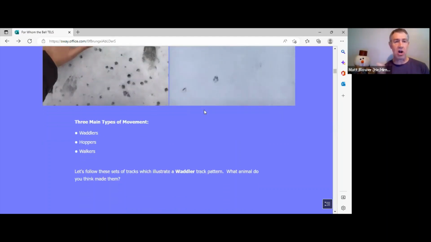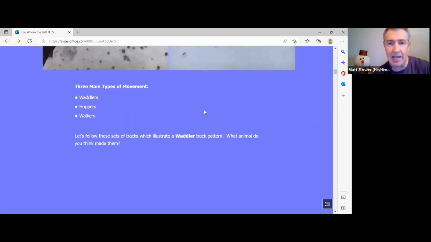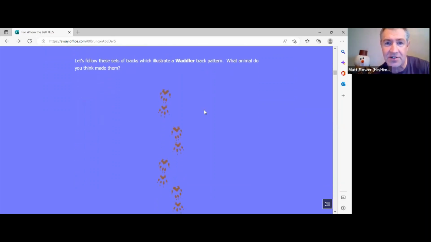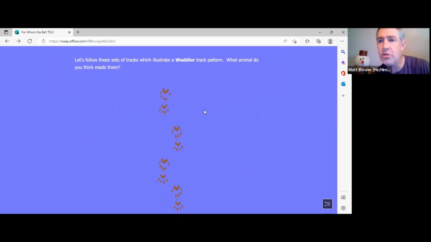But let's start with waddlers. We've got a track pattern here on the screen. Wonder what animal would make these. There's a couple of good things about tracks that you need to know. One is scale. It's hard to tell exactly what this animal is because you don't know if it's to scale. But there are some definite clues that will help you out and tell you what type of animal, how they walk, where they go.